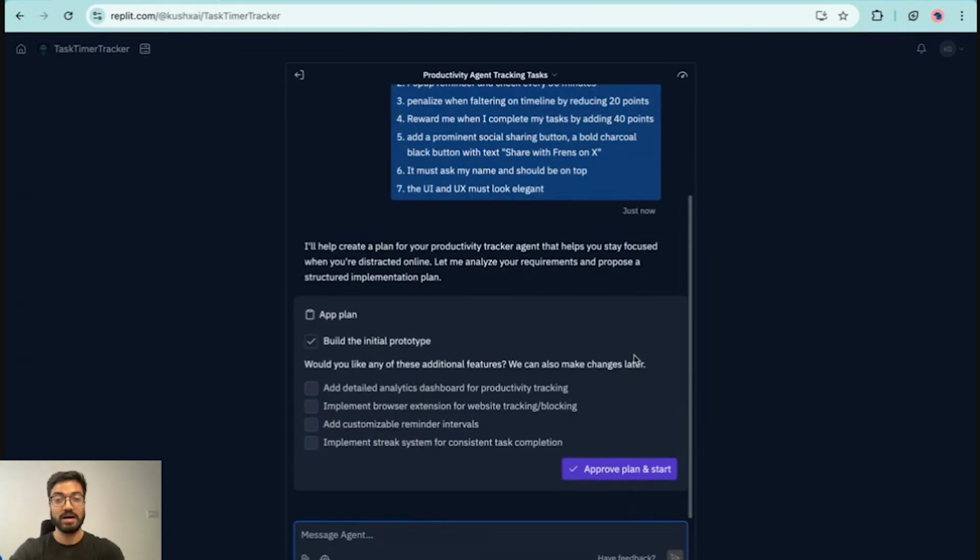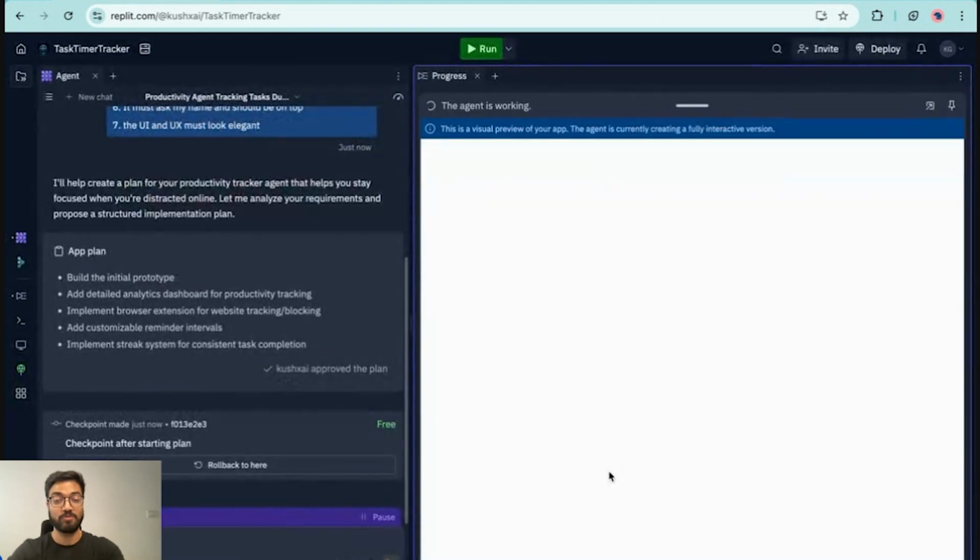Now it has already asked me the prompt, and it has given me some expectations. So it wants a detailed analytics dashboard. Yes. Implement browser extension for web tracking. Perfect. Add customizable reminder intervals. Yes. Implement streak system for consistent task completion. Yes. Okay, I've approved the plan. So now it will start creating this interface.